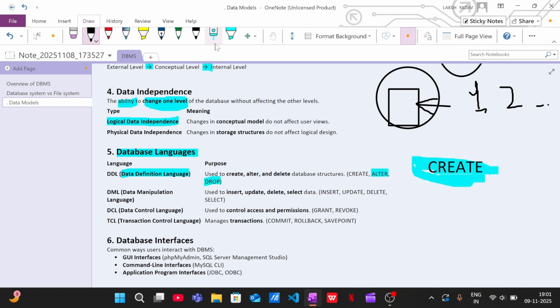Next is DML. DML stands for Data Manipulation Language. Data manipulation language means put or change data, like the update command, insert command, delete command, and also the select command. Basically, changing the data is known as put or change the data.